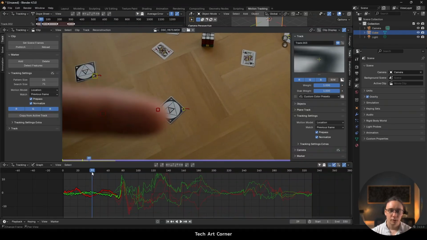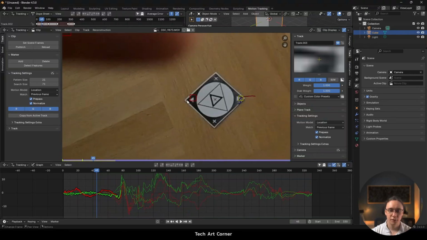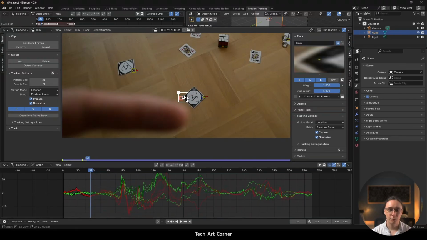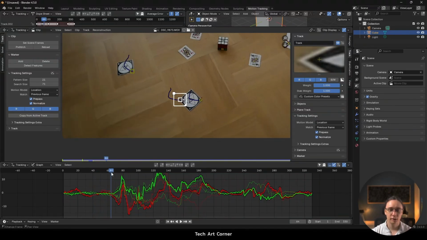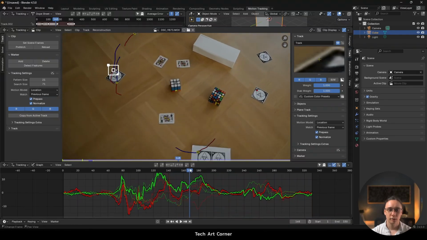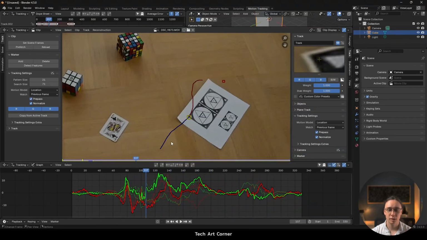Yeah, our finger went on in that tracker, but we can fix it. Add a new tracker, track it, and then select both, Ctrl J. This is fine. All right, going pretty well. Yeah, I like it. So let's move to the other one here.